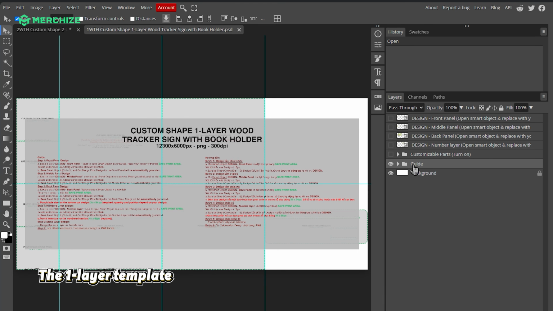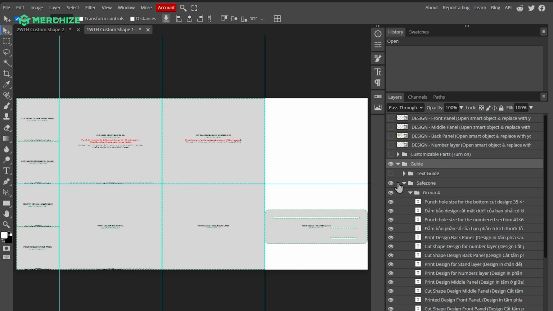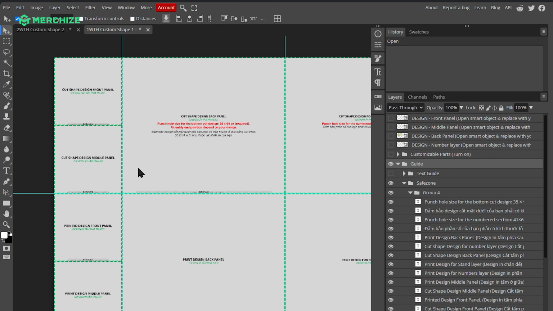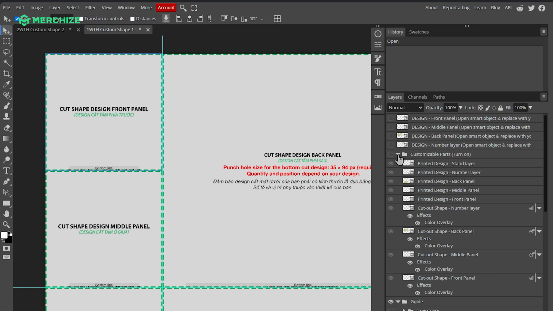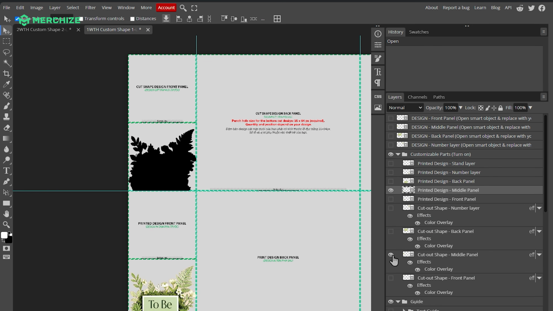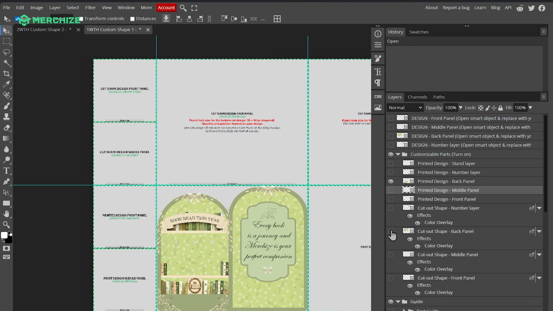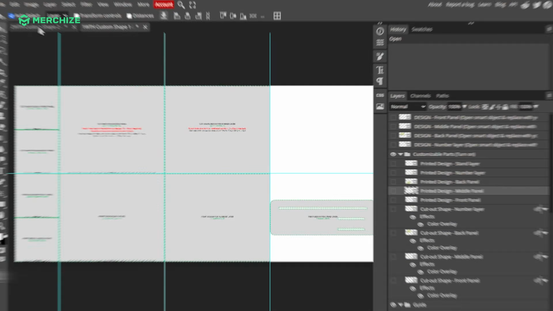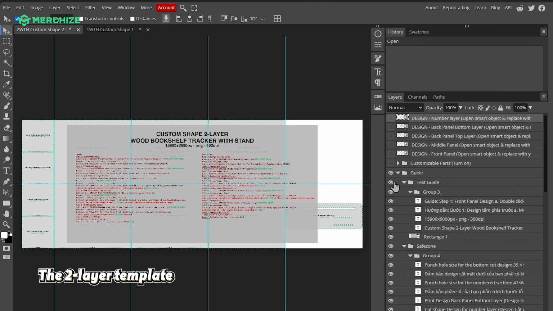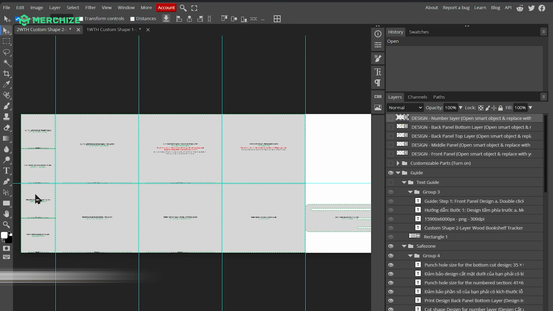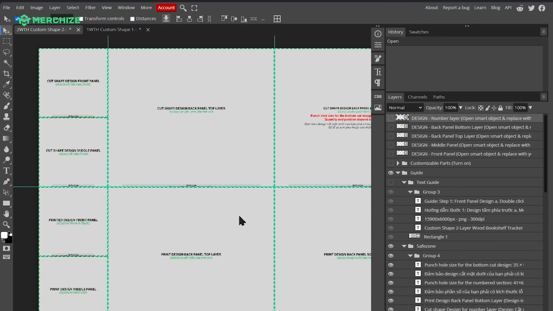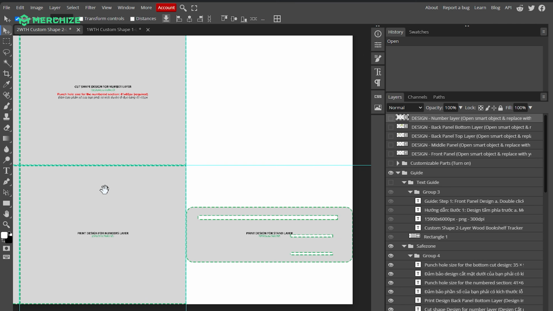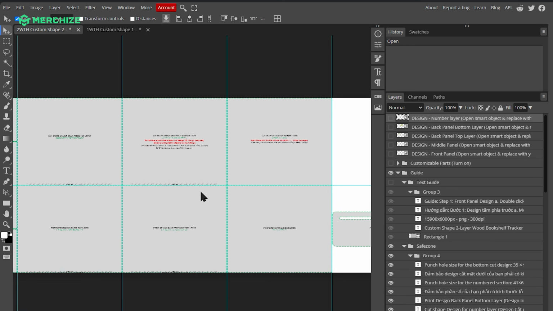Turn off the text guide layer to see the full template workspace. For the 1-layer template, you'll see print and cut designs for every single piece: the front panel, the middle panel, the back panel board, number tiles, and stand. Compared to the 1-layer, the 2-layer template features 2 added sections for the print and cut design of the second layer of the board. Apart from that, everything is similar to the 1-layer template.